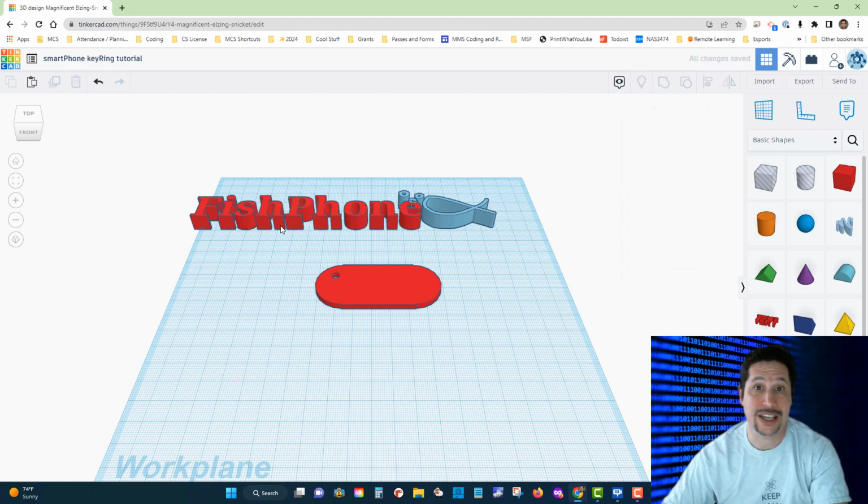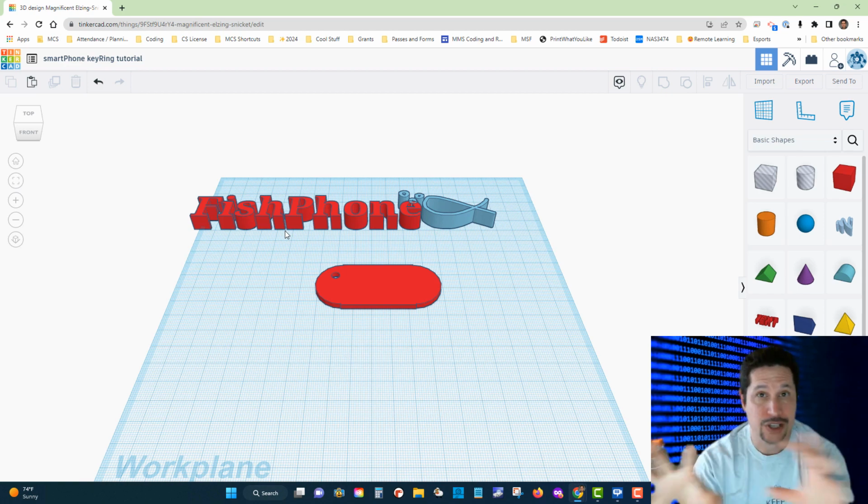We're just going to leave it, and we'll shrink it down to the right size later, because the next thing we want to do before we add our design work is we want to add in the cutout so that our phone can fit into our keychain.